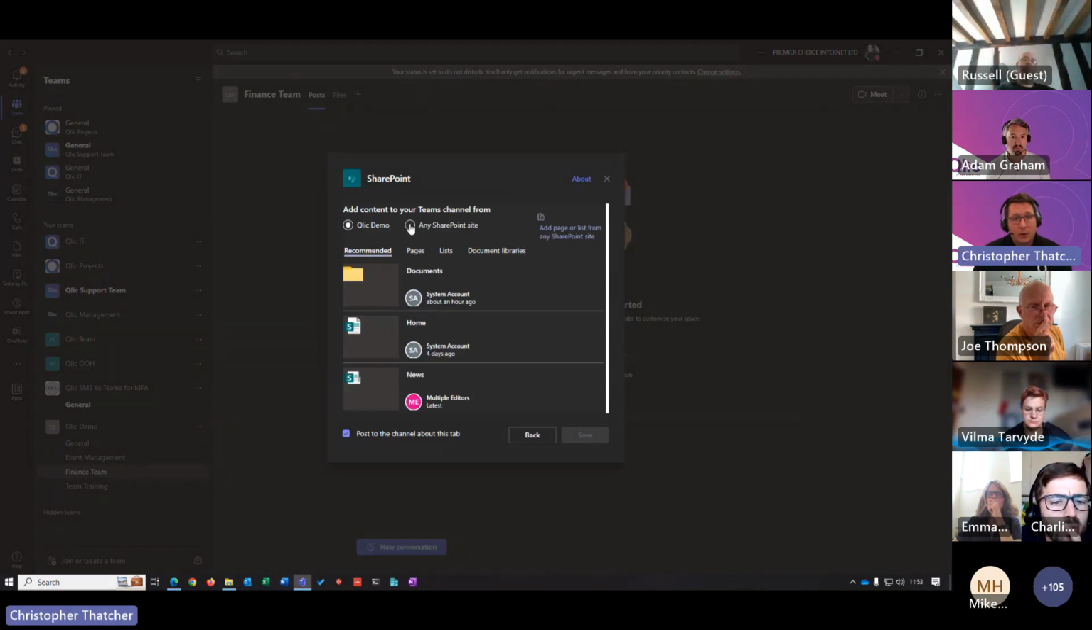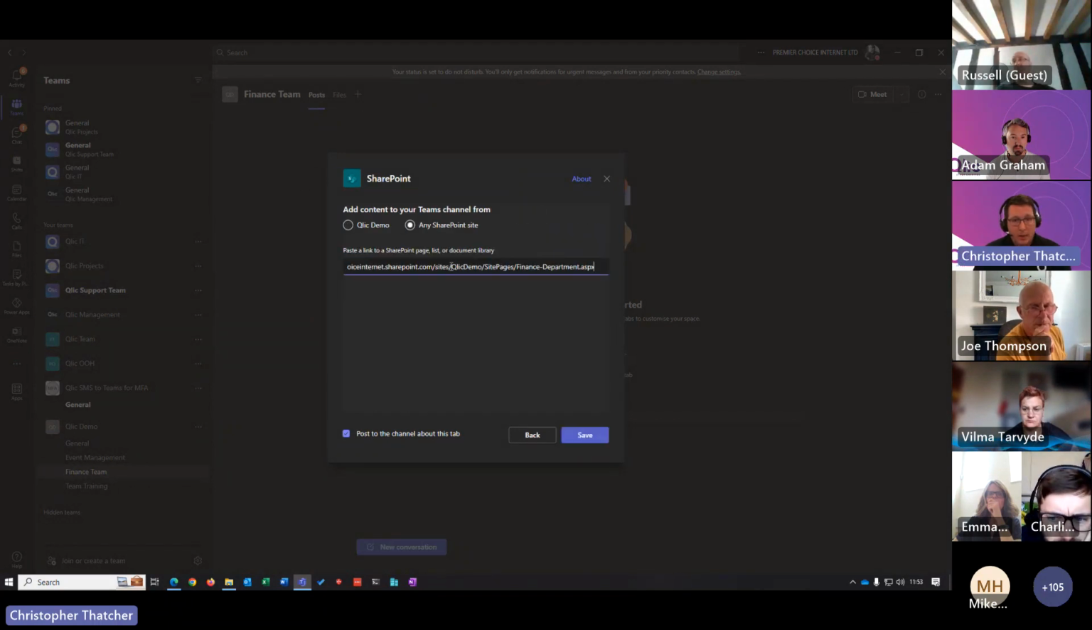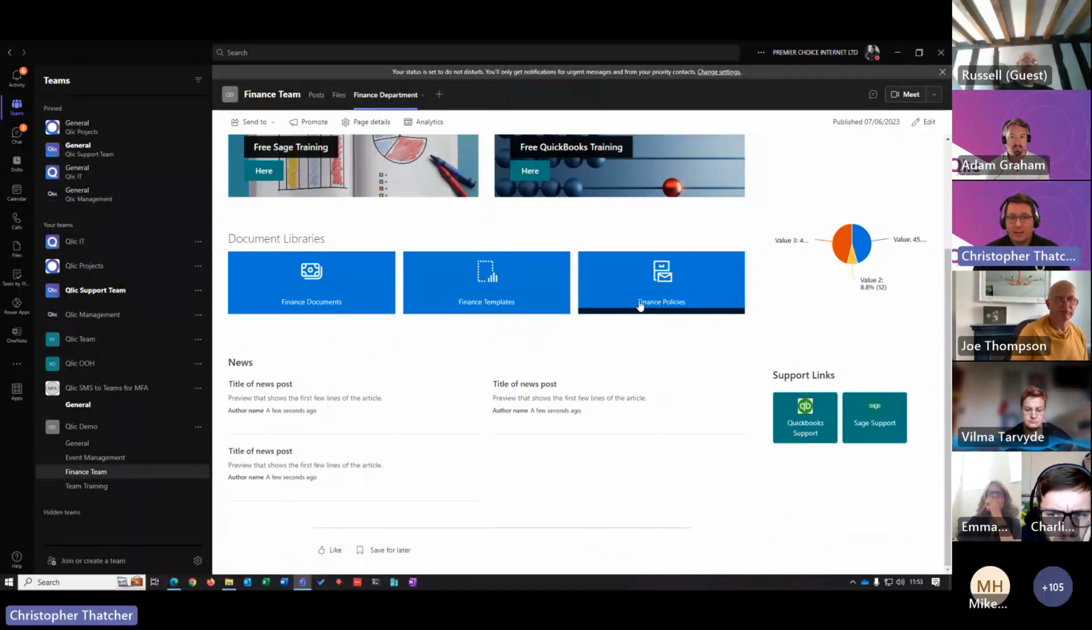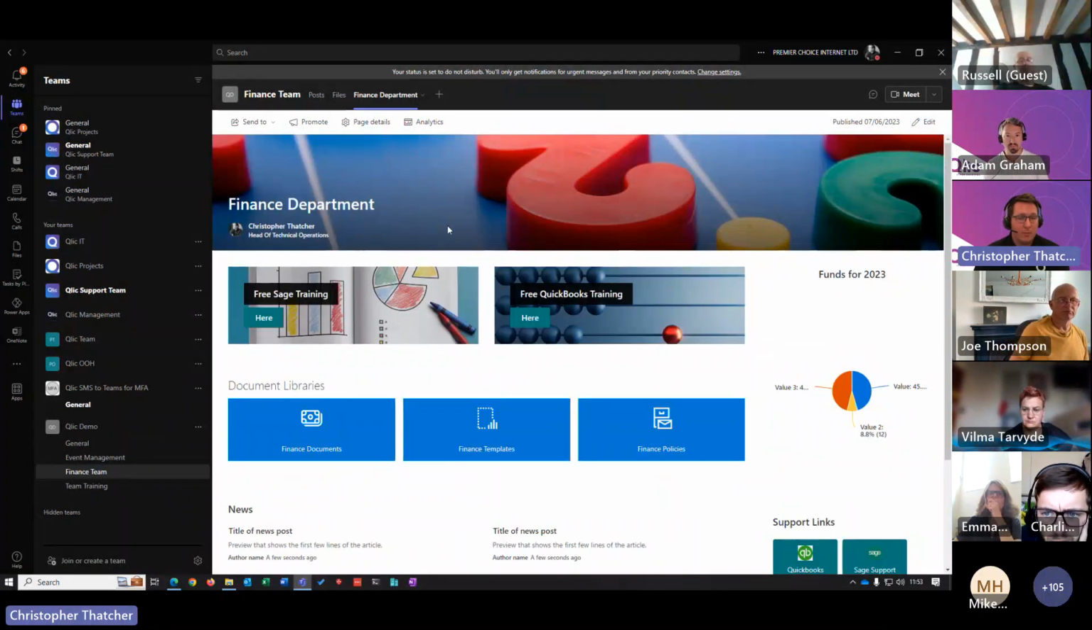In this particular case, I'm going to go to a standalone SharePoint site, and I'm going to paste that URL in and save. Now what that means is, for that channel, I then have access straight into that sub page. So it's highly available. I don't have to worry about jumping into web browsers, and I can still get all that great information. So hopefully you found this quite helpful.